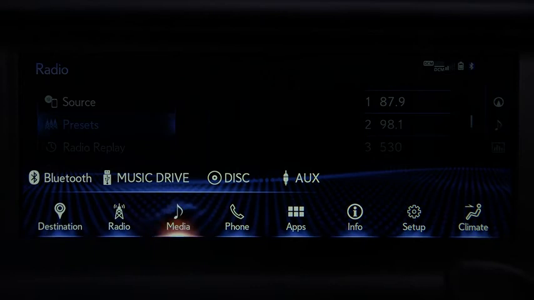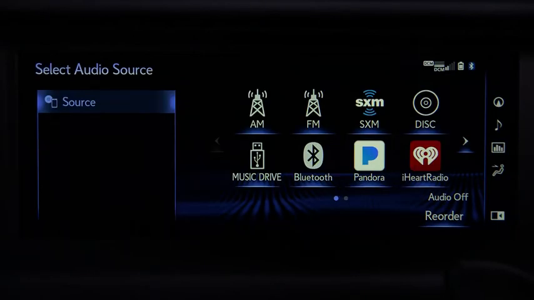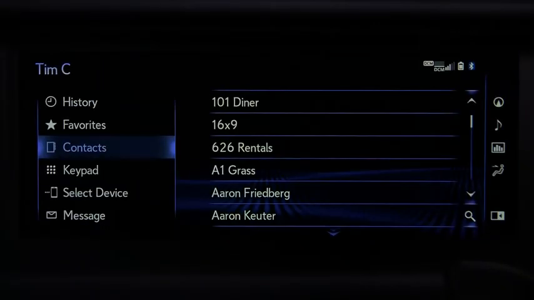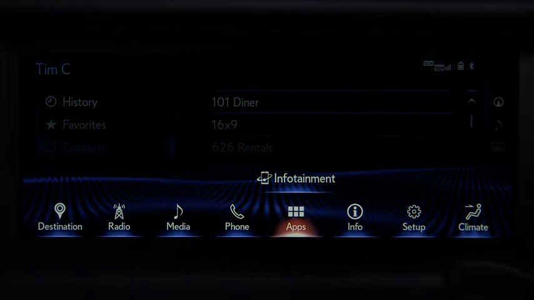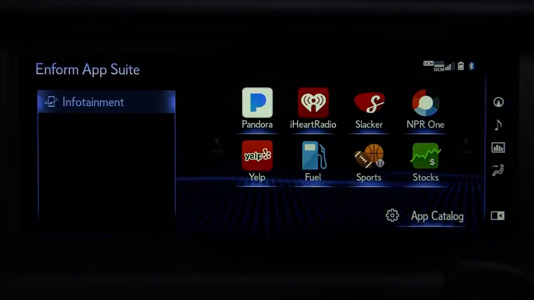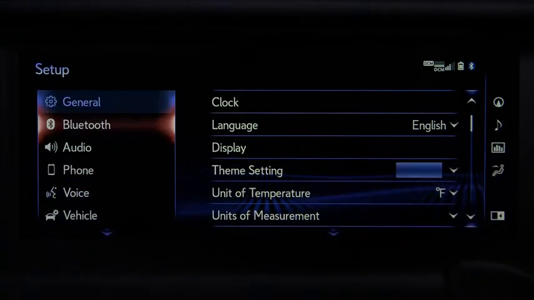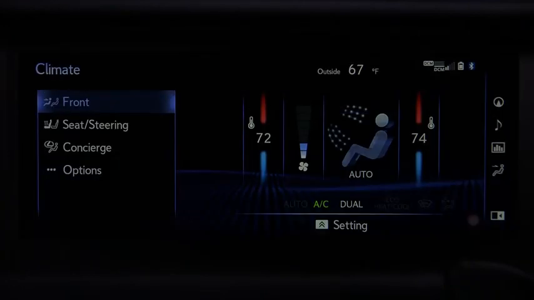Media displays the media control screen, where you can select from your connected media devices. Phone will display the hands-free phone operations. Apps will display your Lexus Inform app suite options if your device is connected. Info allows you to access your fuel consumption and trip information, traffic incidents, weather, vehicle alert history, and e-owner's manual. Setup provides access to a variety of adjustments and feature customizations. And Climate displays the climate control screen.